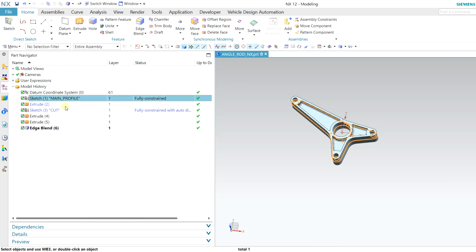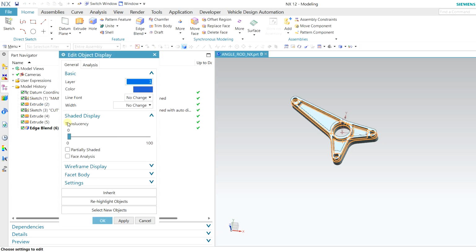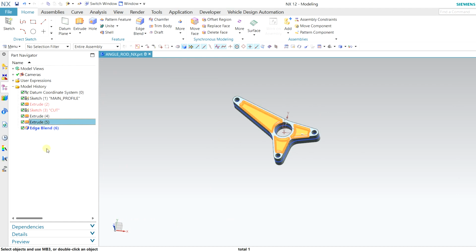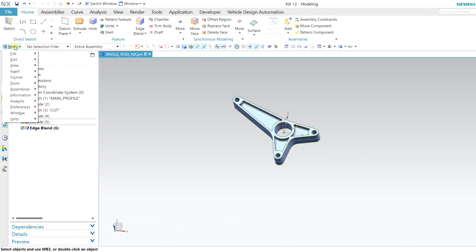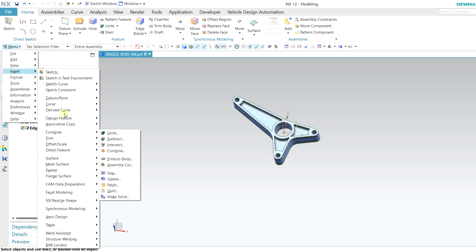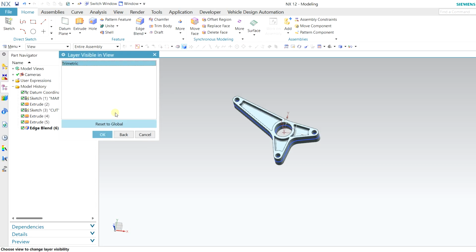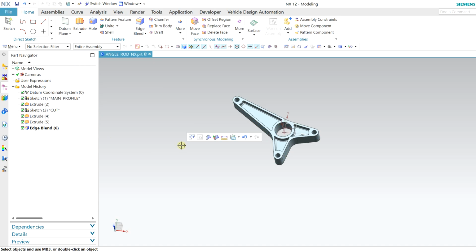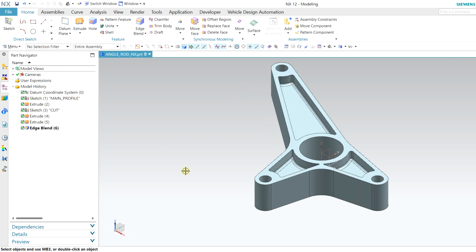We don't want to show these sketches, so select the sketch and move these sketches into a different layer. I'm taking layer 20 for sketches, and the remaining solids are in the first layer. I don't want to show this layer, so go to format, layer visible. I don't want to show layer 20 in this particular trimetric view. Apply. Now it is hidden. Finally we achieved the angle rod as per the drawing.